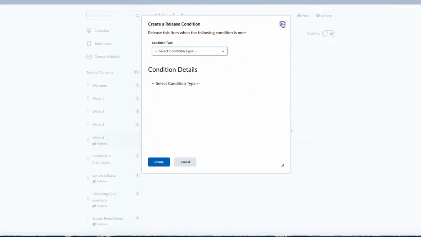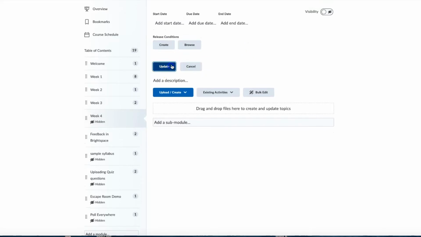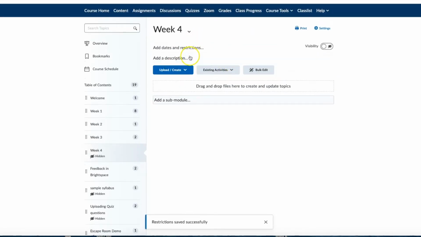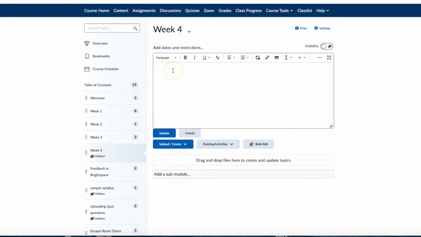And we are just going to close that at the moment, so we won't create any release conditions at this time. And we'll just click this update, and since we didn't put anything there, you don't see anything in those particular dates and restrictions.